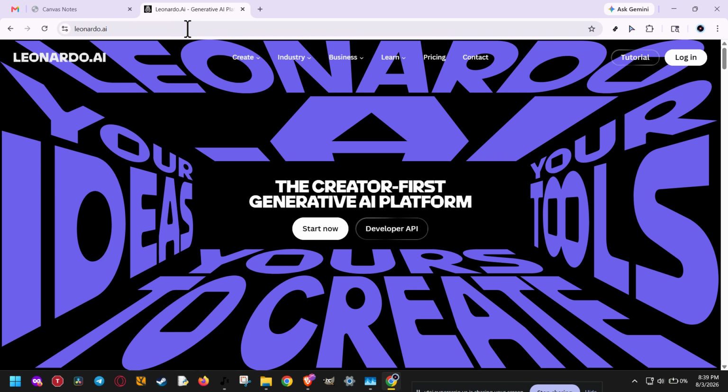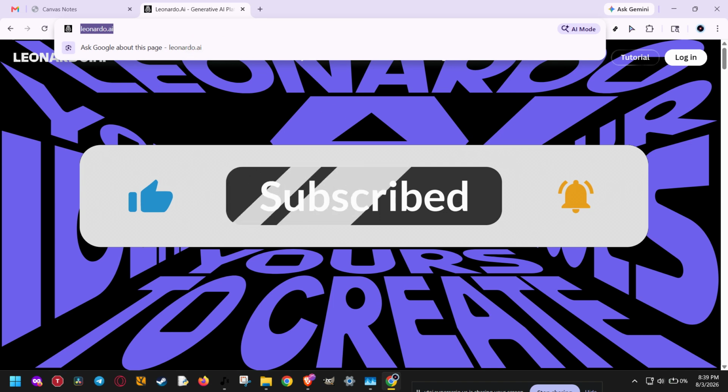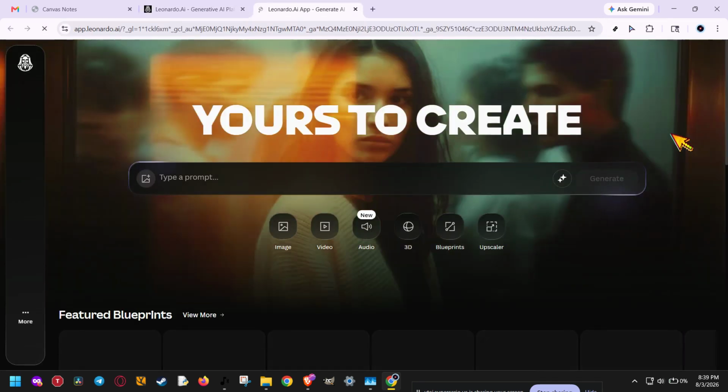First, open your browser and go to Leonardo.AI. Once the website loads, you'll usually see a Start Now button or a login option on the home page. Go ahead and click either one, and a new page will open for you. This is the first step in getting to the account access screen.